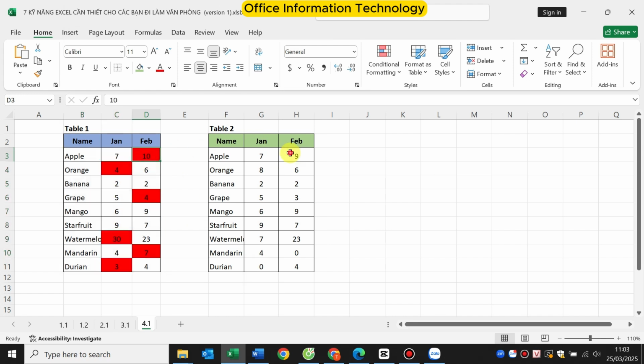Look. Excel will run and automatically color red the cells in Table 1 that are not the same as Table 2. When you change data in a cell, the color will disappear like that. If you want to, the table will be colored automatically when the data is different. You can do the same again with Table 2.